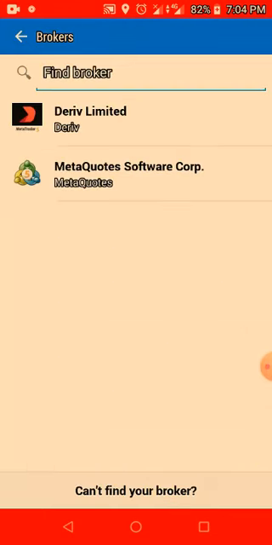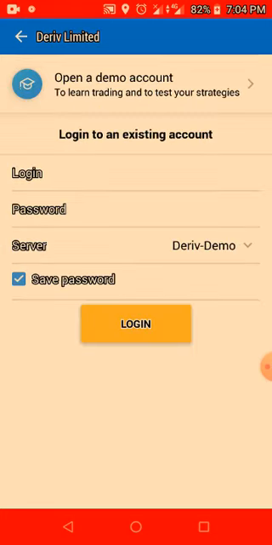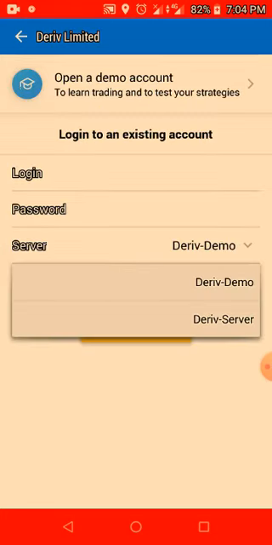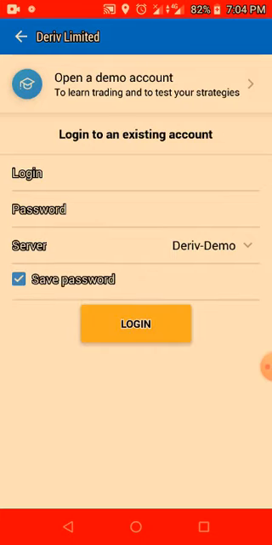Can you see? You click this Deriv Limited, click it. That is our broker's name. When you click this, you're going to see this demo. You're going to see two accounts, Deriv Server and Deriv Demo. Click on Deriv Demo, put in that number of the account they gave to you from your binary.com, from the demo account that you opened.